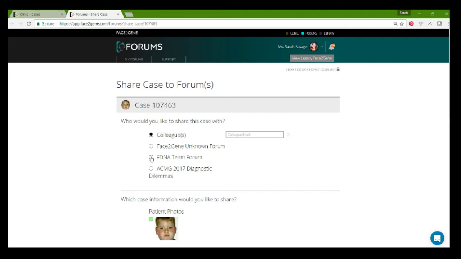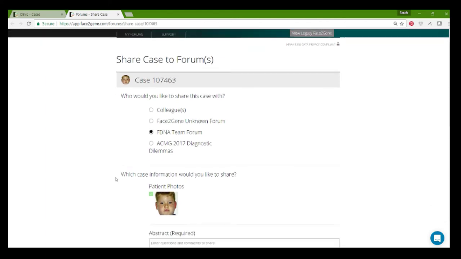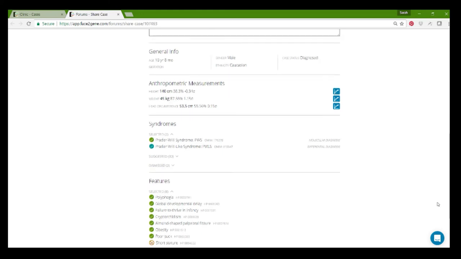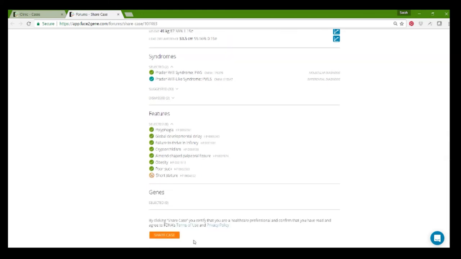So right now I'm going to share with my team forum, and you'll see that all the following information will be included in the information I share to this forum. You can include a summary and all the information that has been presented to you or captured by you. And when I click to share this case, it will be added to my team forum.